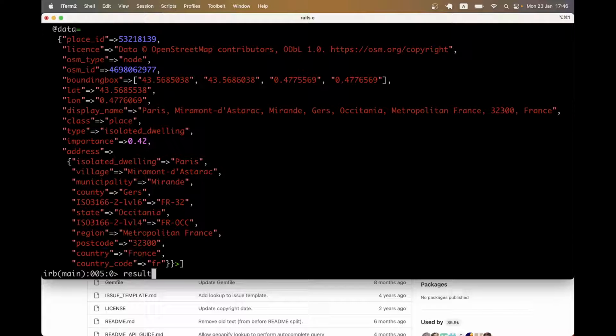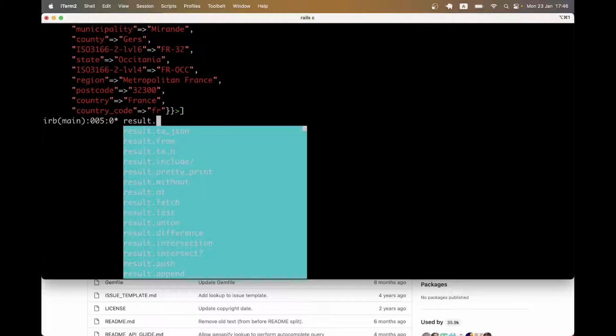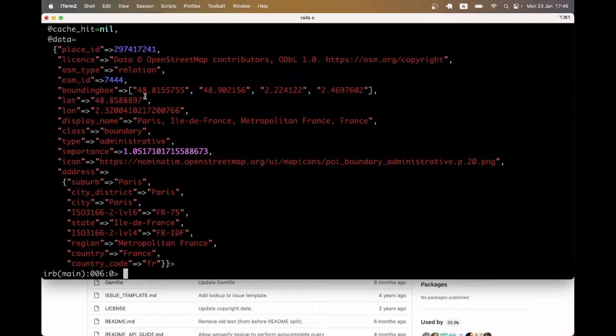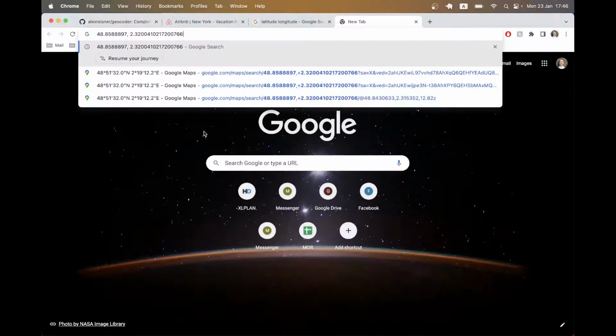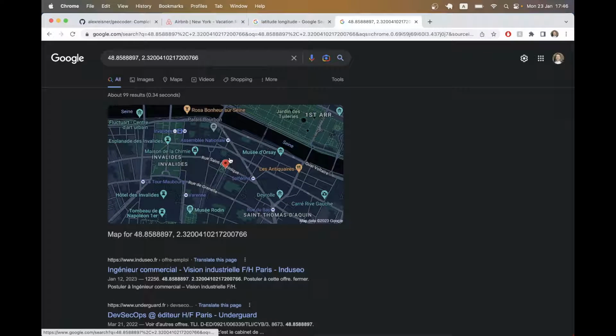Okay, let's have a look at the geographical coordinates. Let's say result.first to get the first value in this array. And let's say first.coordinates. We've got these coordinates. Let's try showing them on a map. And here, yeah, this is the center of Paris in France.